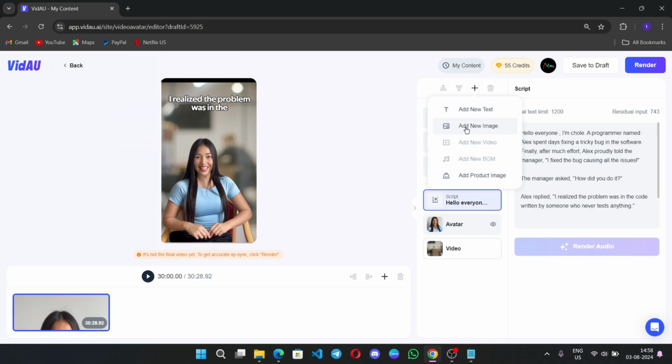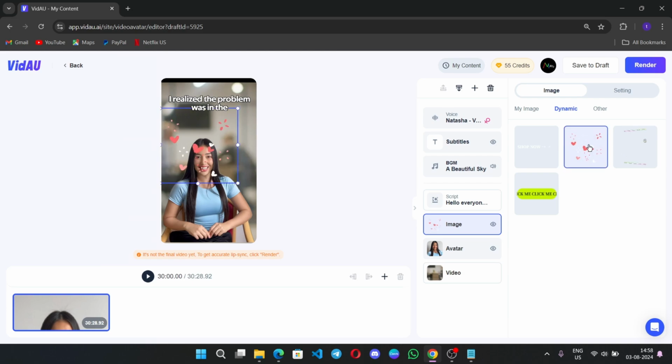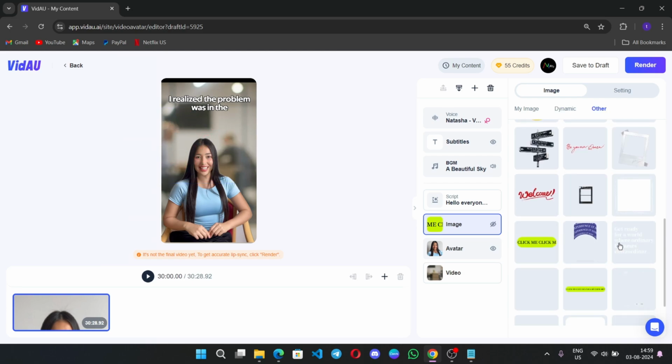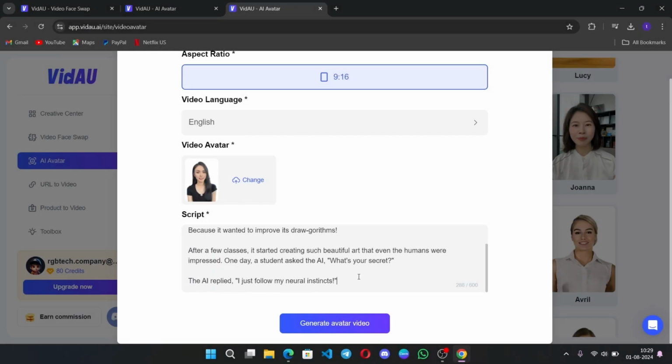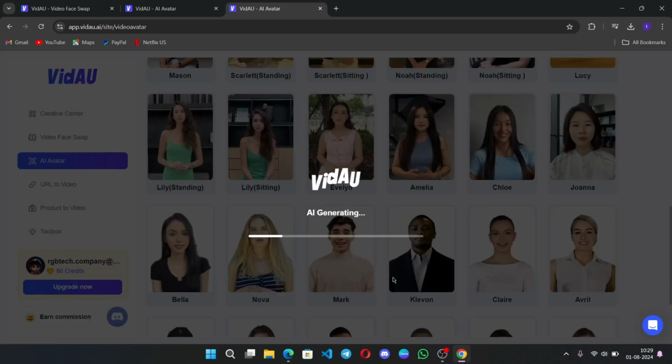You can also add images. It also comes with some pre-built images. Select the image you want, add to video. All right, guys, it's time to render this video. Simply select render. Confirm. In the same way, I will also create another AI avatar video, so have a look.